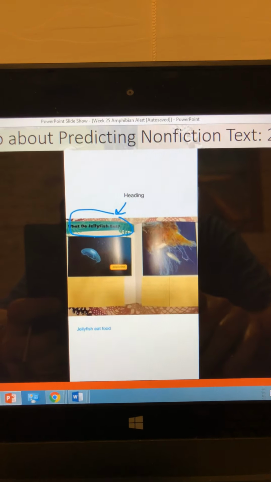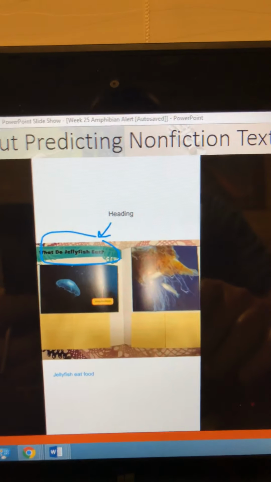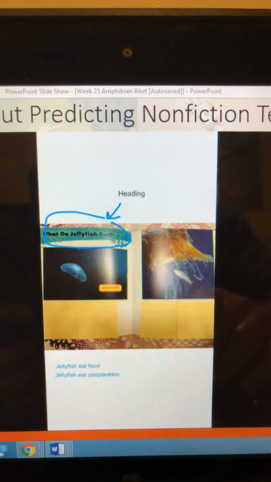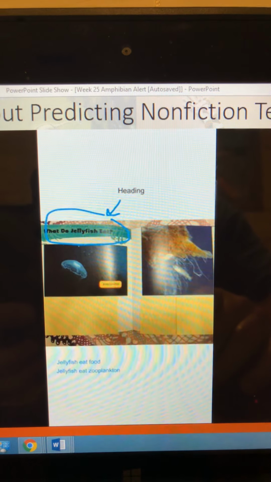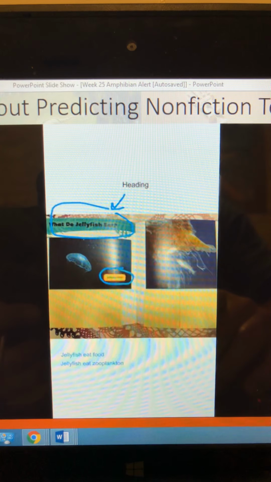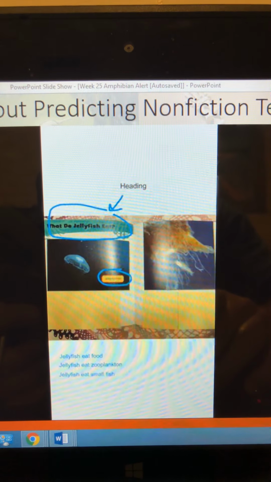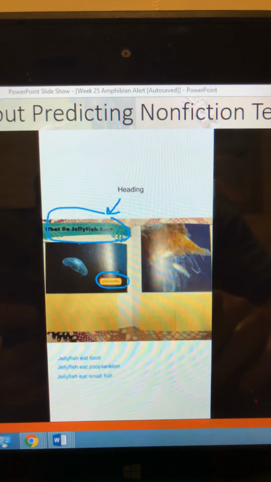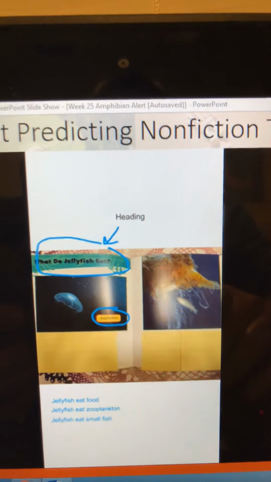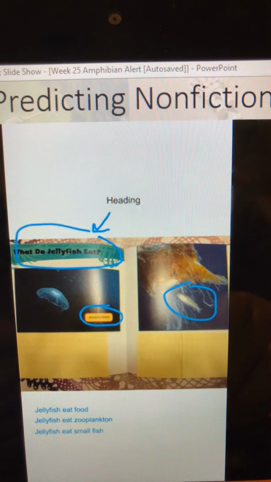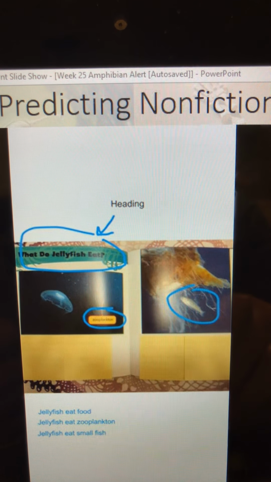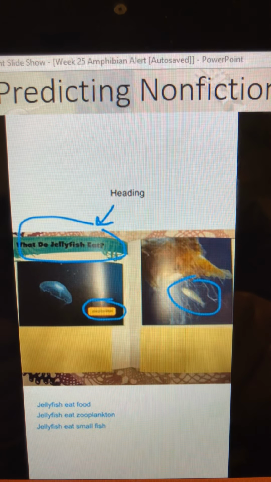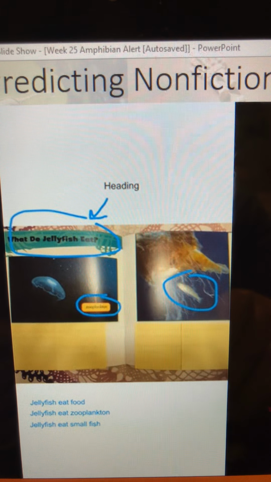We can also use the other features on this page to inform our predictions. My first prediction is that I will learn that jellyfish eat food. My second prediction is that jellyfish eat something called zooplankton, which can be seen here in the photograph with the label. My third prediction is that some jellyfish eat small fish, which is based on the other photograph, which has a small fish in it. Now I am ready to see if my predictions about what I will learn by reading the text based on the heading on this page are correct.